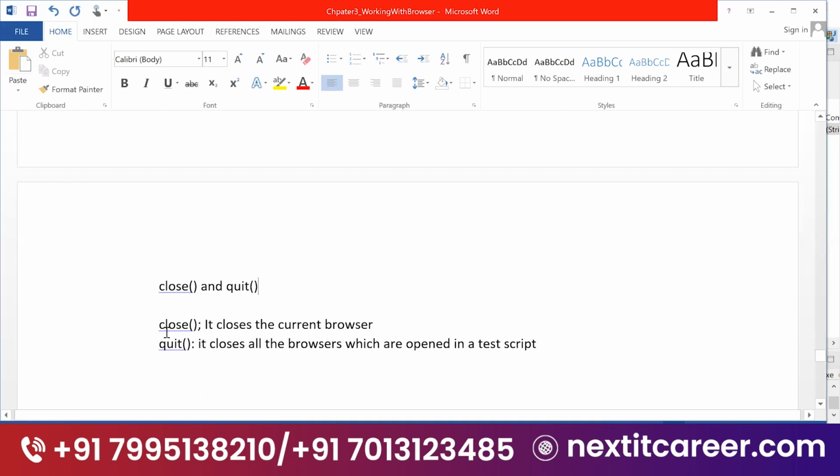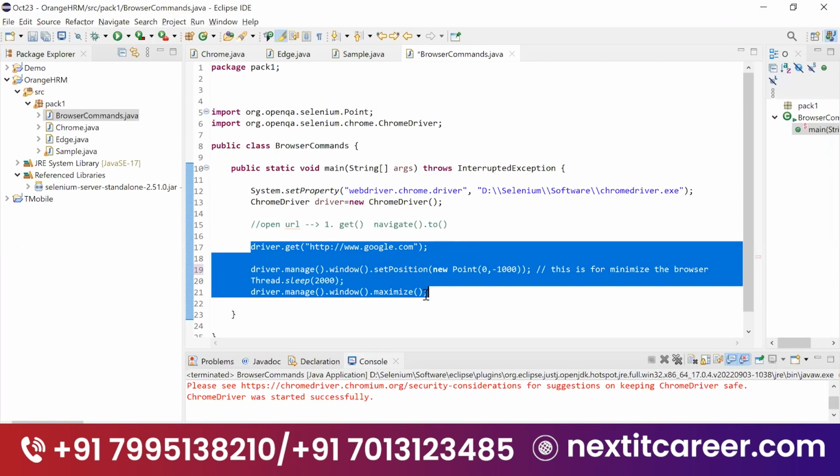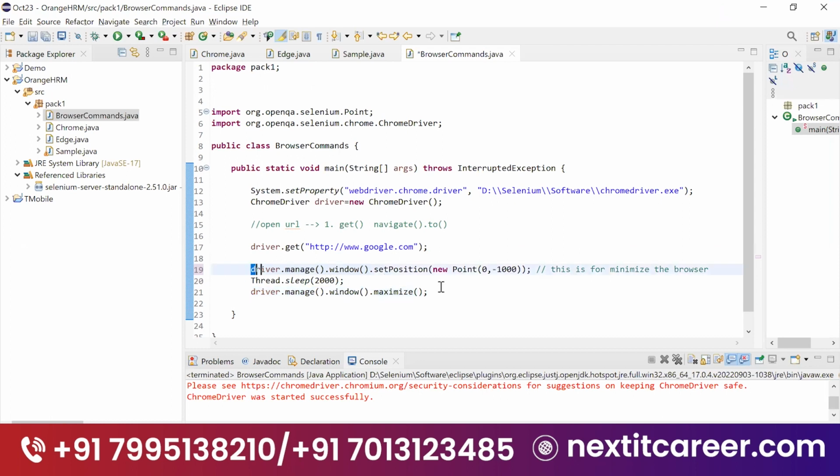So in my program, I have opened 10 browsers. If I use close, out of 10 browsers, only the latest one you are working on closes. So the remaining 9 browsers won't close. But if I use the quit method, what happens? It closes all the browsers. Clear?